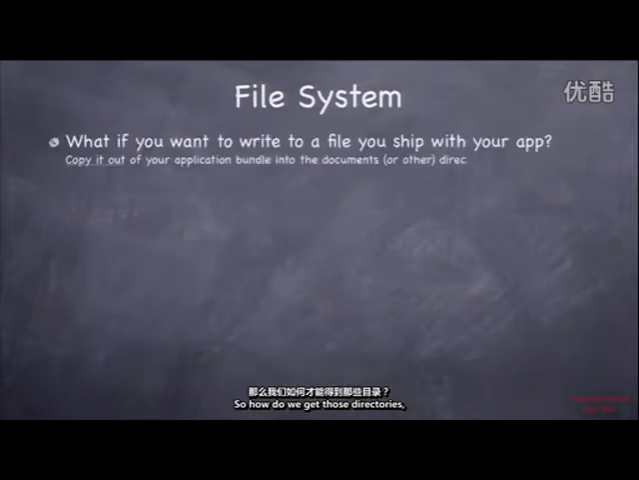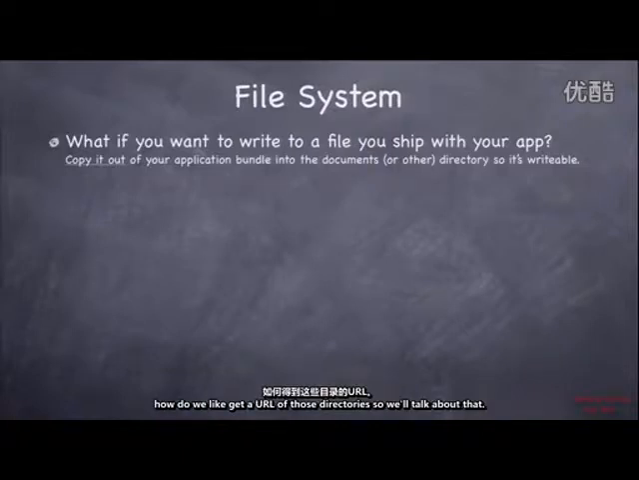So how do we get those directories? How do we get a URL of those directories? So we'll talk about that.